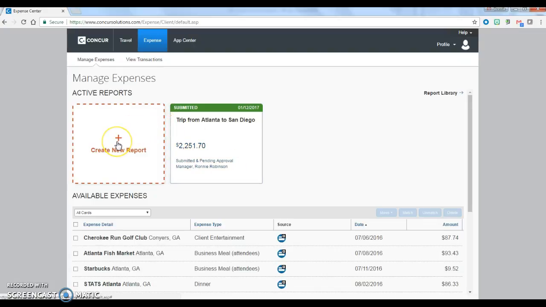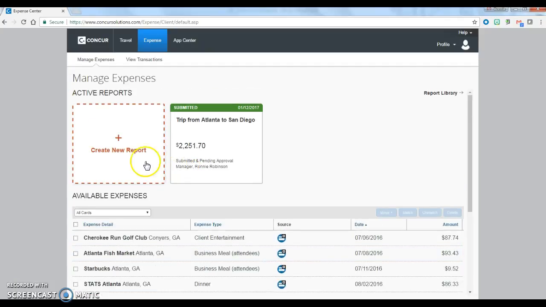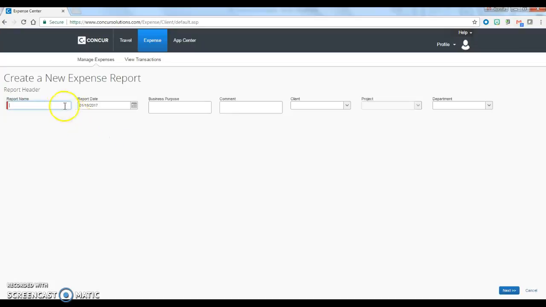I can quickly create a new report here, and I get a list of all of my available expenses that have come in via card transaction charge or hotel folio that's been submitted into Concur for us to capture expenses. Let's click Create a New Report. Let's title it appropriately.